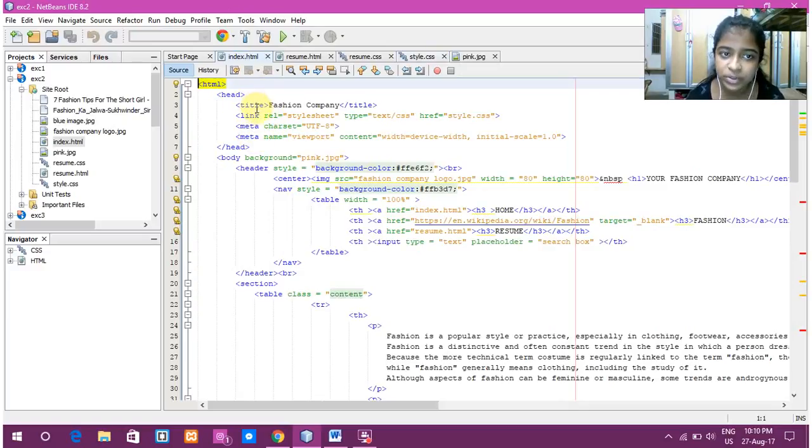The very first part is the title, like fashion company, and then it has a link. This link is to add the CSS file. The code is link rel stylesheet, type is this, and href is whatever the name of your cascading style sheet is, and then head is closed, and then body.